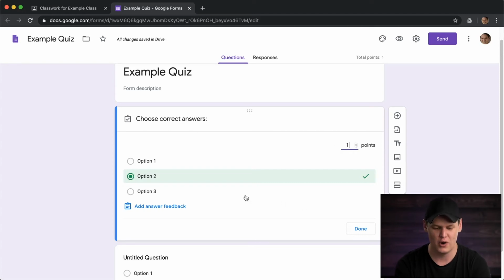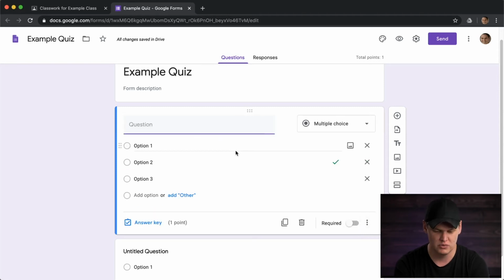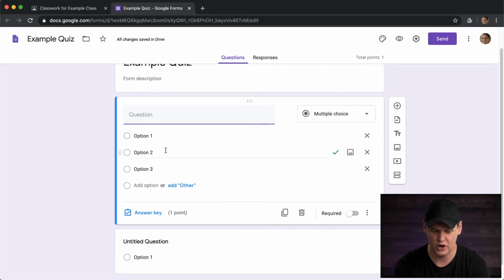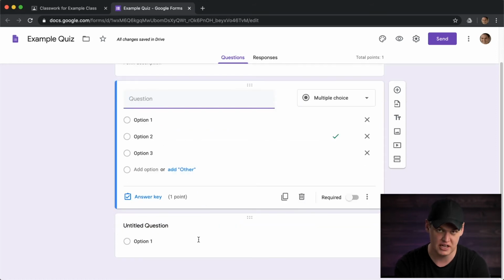All right. So, and also if I wanted to, I could add answer feedback. I'm going to leave that for now. Okay. So I'm going to go ahead and click done. So that question, aside from not having a question or answers, would technically be good to go. All right. And I could do the same thing for this.